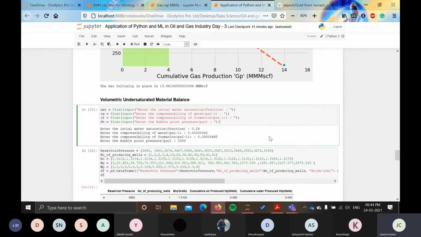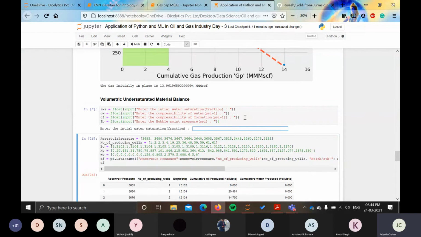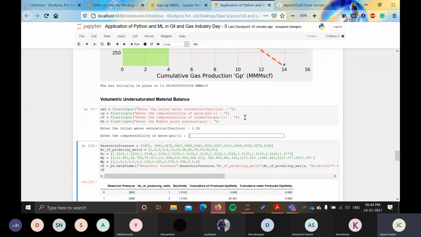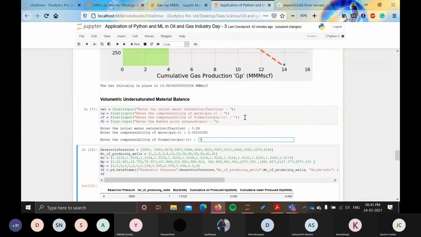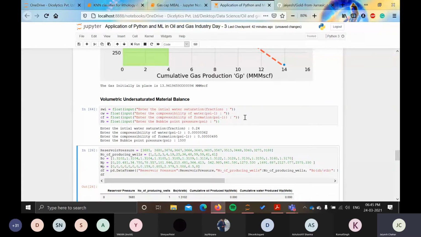Okay. So here, the first point is taking input from the user. It is asking me for the input of initial water saturation, let us say 0.24, compressibility of water 0.0362, formation compressibility 0.0049, and bubble point pressure, let us say 1500 psi.